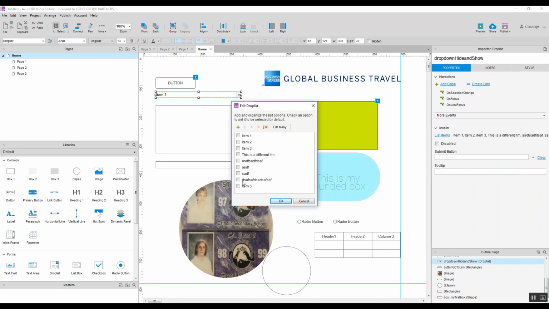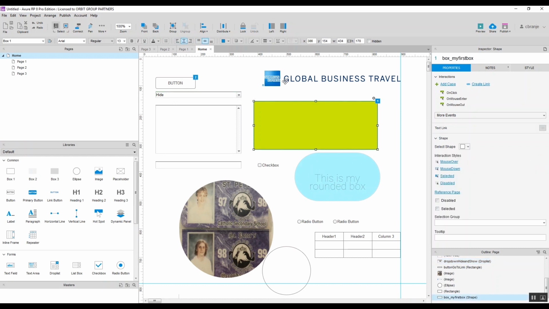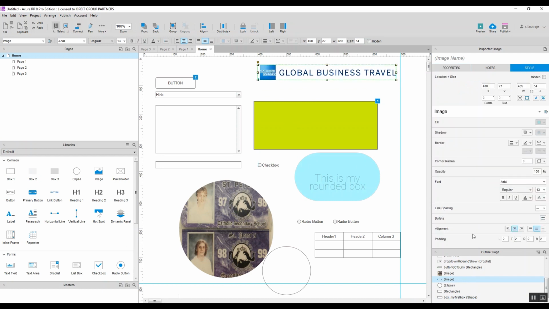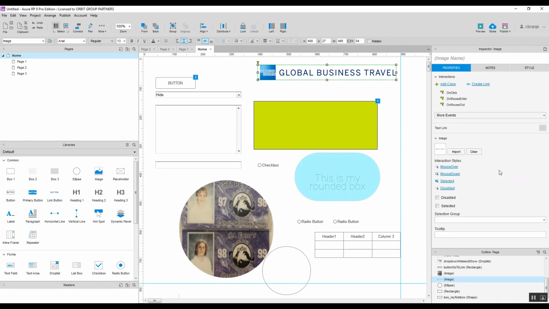And then in my drop down, I'm going to delete all the items. Oh, I deleted them all. And I'm just going to add two. I'm going to say hide, and the next one's going to be show. And then let's say I'm going to take one of my images here, and I want to hide it. How can I not hide it? Might have to do it on the page load.